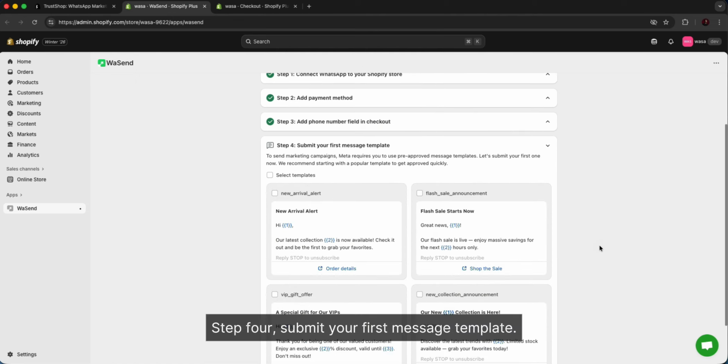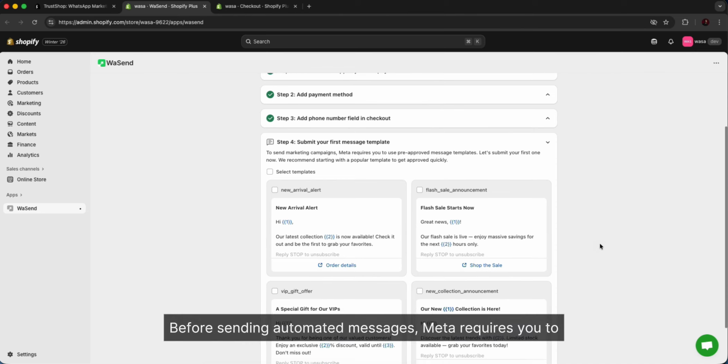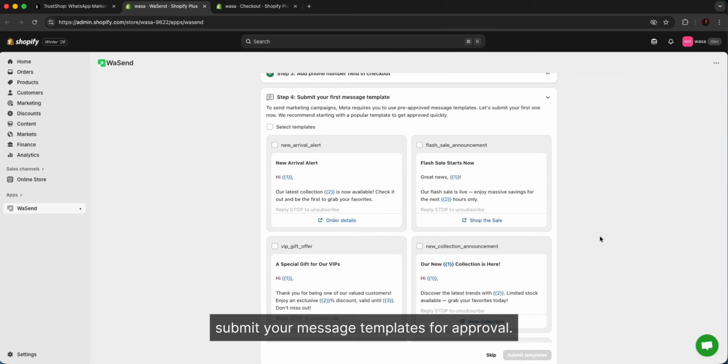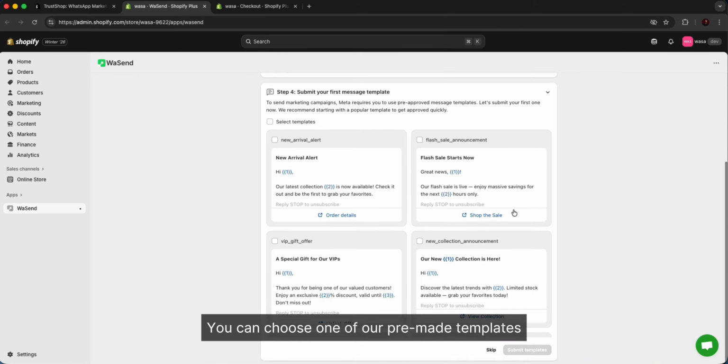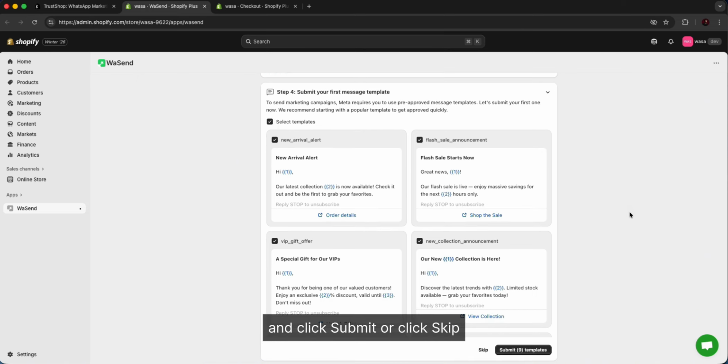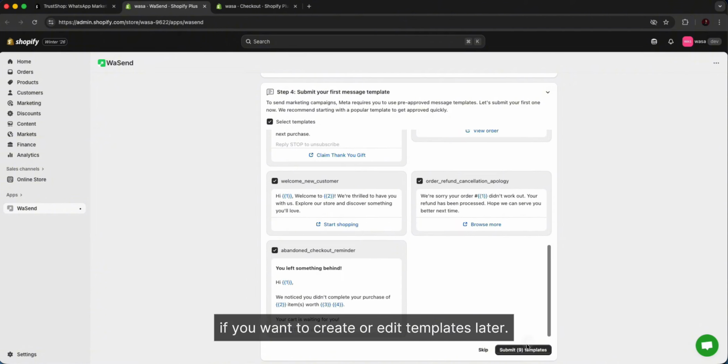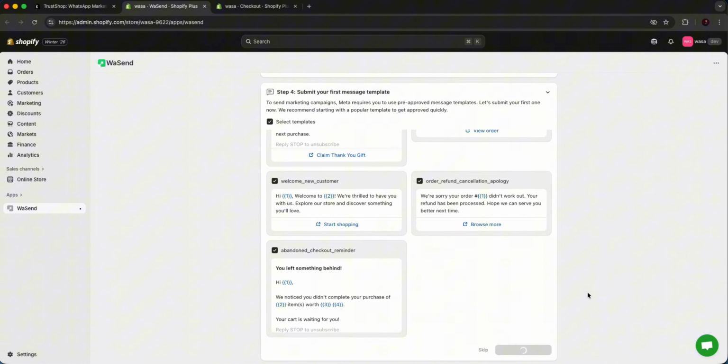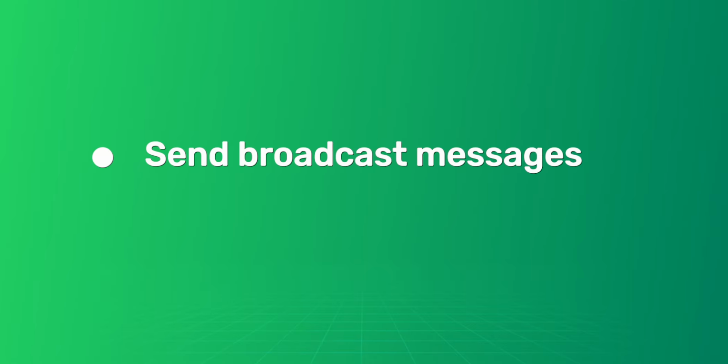Step 4. Submit your first message template. Before sending automated messages, Meta requires you to submit your message templates for approval. You can choose one of our pre-made templates and click Submit, or click Skip if you want to create or edit templates later.